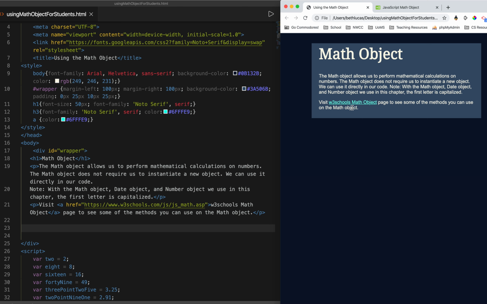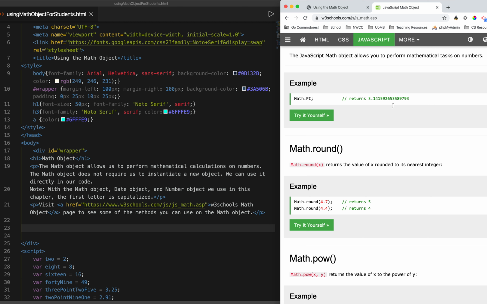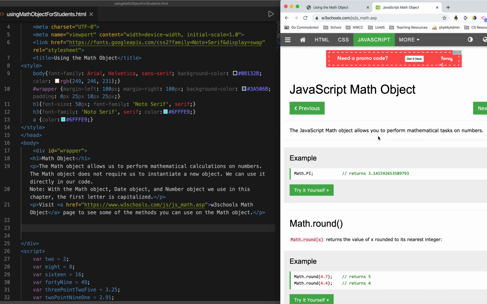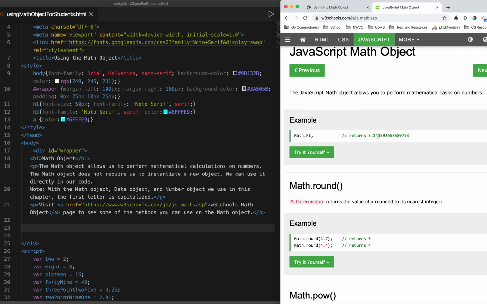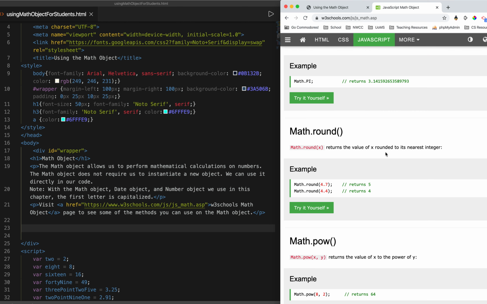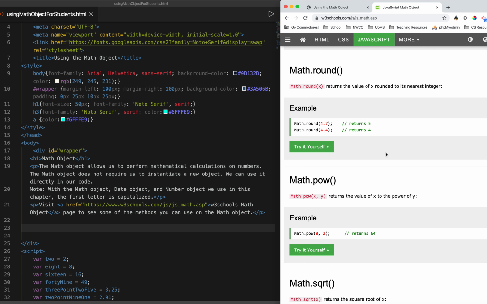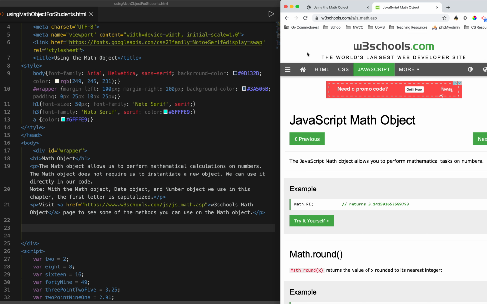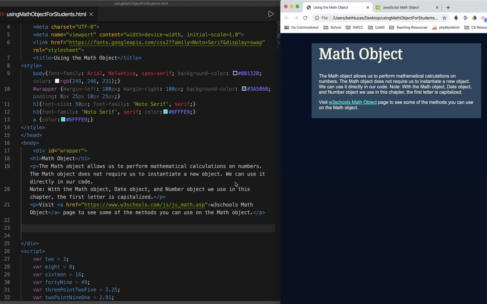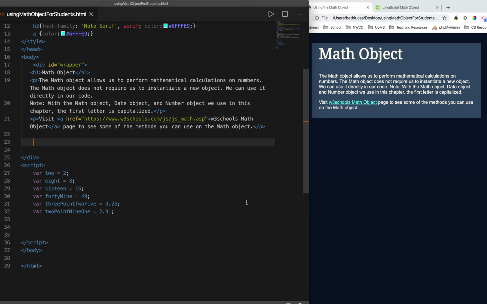There's also a link to the W3C Schools Math Object page, which gives you some information about different methods you can use with the math object. If you would like, this is also in your book if you want to take a glance in your textbook. We've used the math object before when we created random number generators, so this is not totally unfamiliar, but we just wanted to do some quick things so we better understand how to use this object.